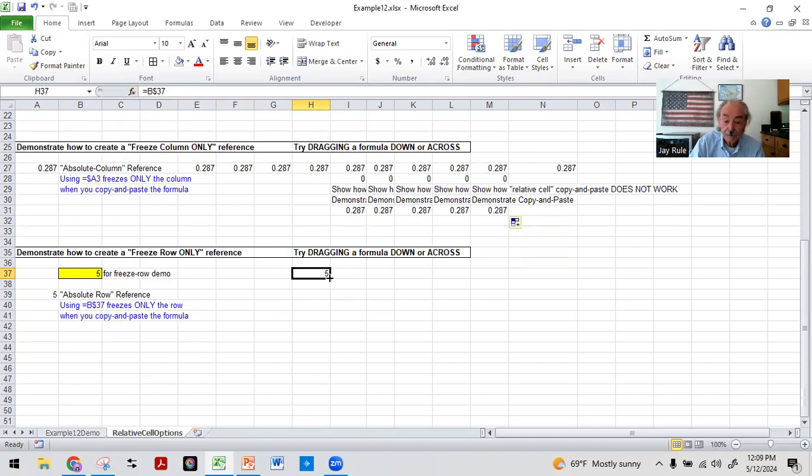Okay, well, let's drag it down. As long as we don't move our column, we're golden. $B37. However, if we drag it left or right, it's going to increment the column and preserve the row. Look at that. That's all goofed up, isn't it?